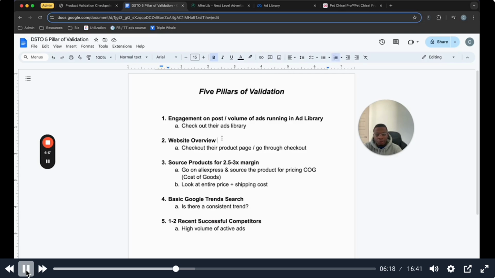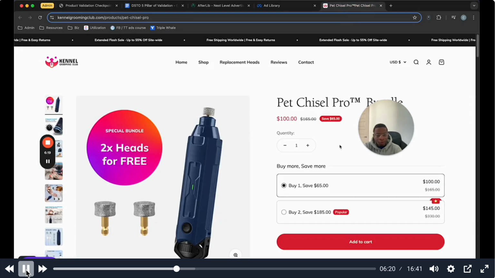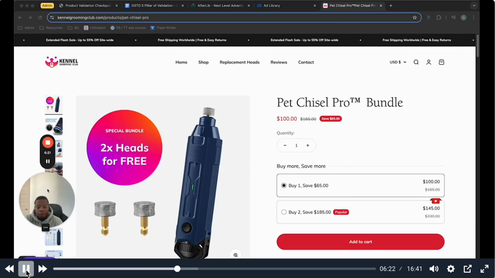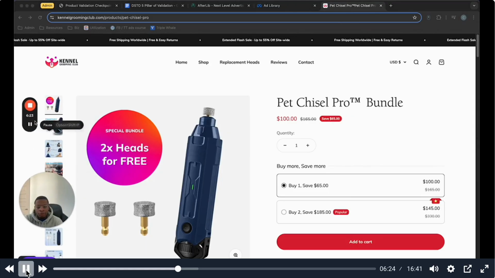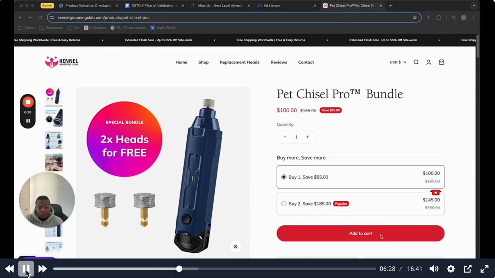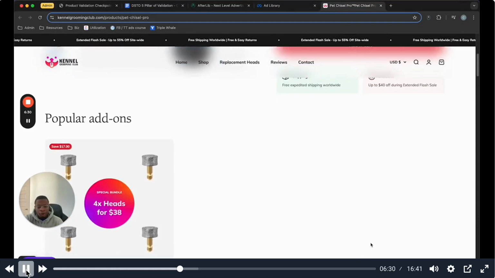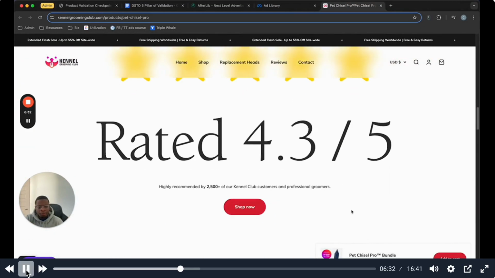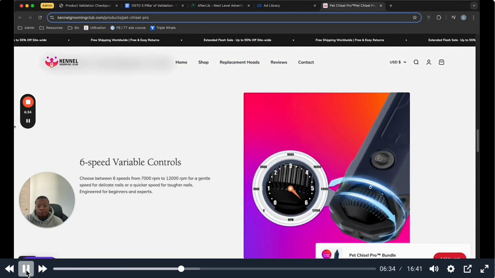So now let's go ahead and do a website overview. What we're gonna do here is we're just simply gonna go through their checkout funnel, just so we can see, are they charging shipping? Is there any upsells? Like, what's going on here? Overall, the product page does look okay. It looks pretty good, actually.